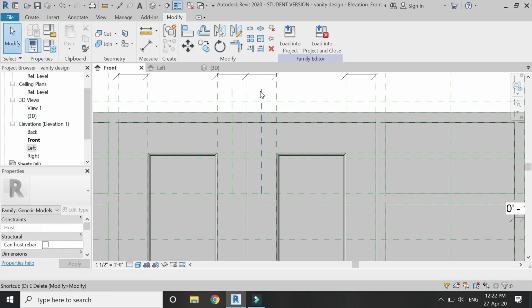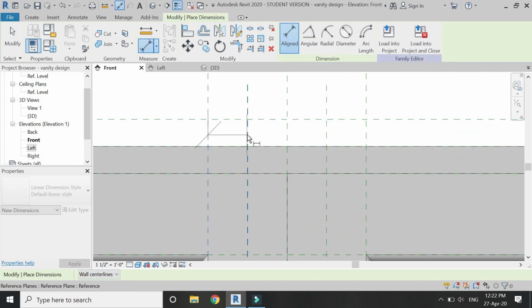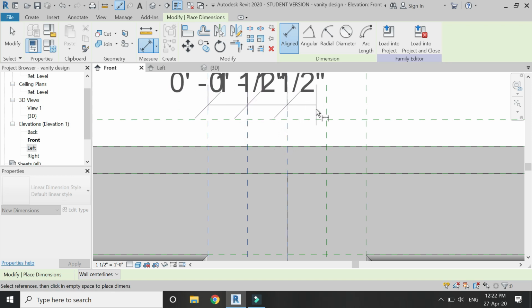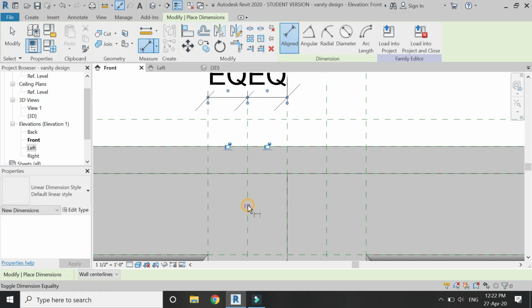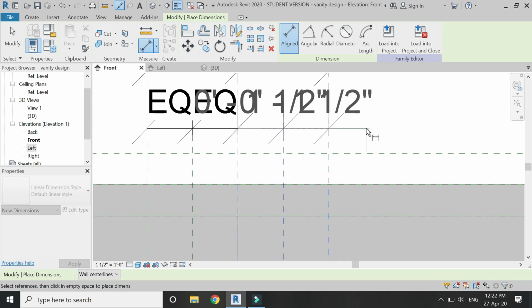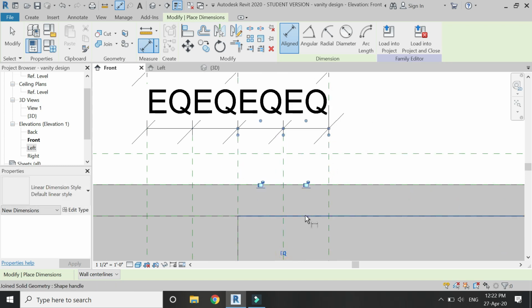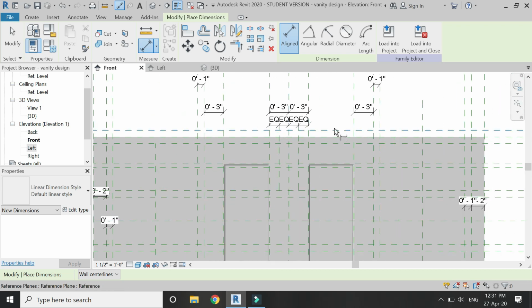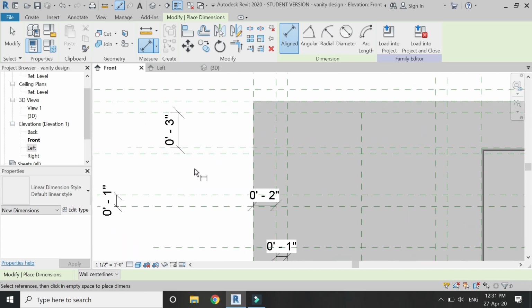After placing the reference planes, always make sure that you lock these dimensions, because it is very important to use this procedure to create a parametric family.